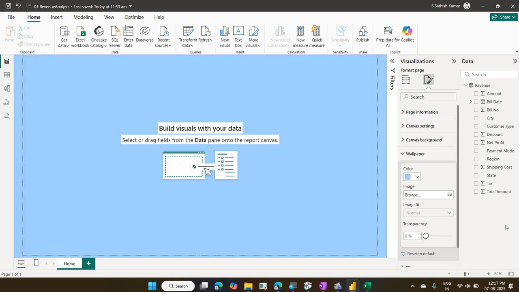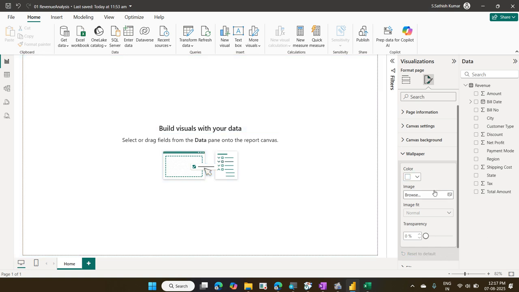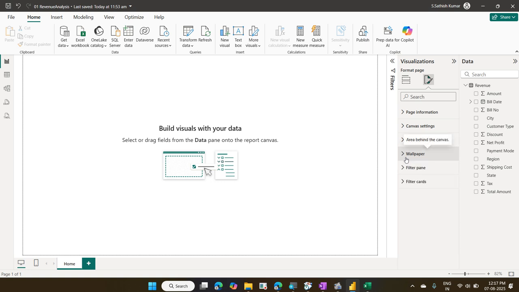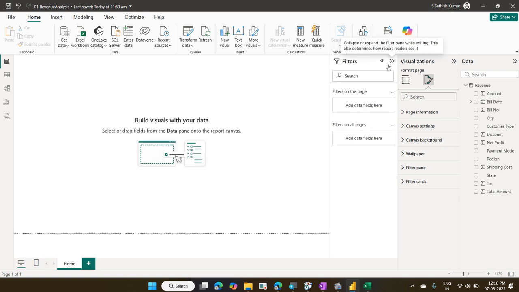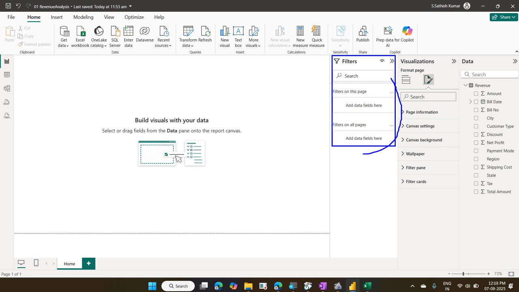Filter pane and filter card. When I expand this, there is a filter. Do you want to do some formatting for this filter? Because you can make this filter visible to your audience also. While publishing, this filter may be visible. So what is the background for this filter pane? For that you can give a color. So we'll explore this later. Now I'm not using anything on the filter pane and filter card.